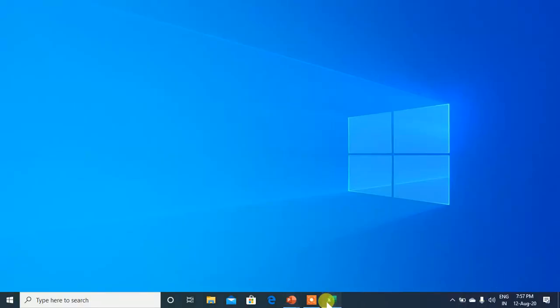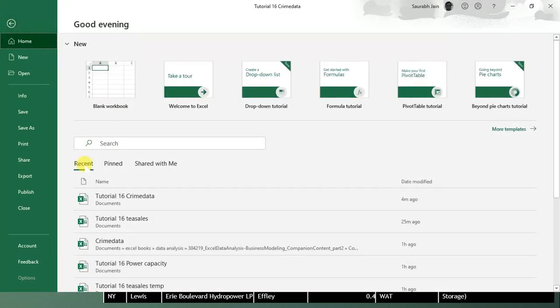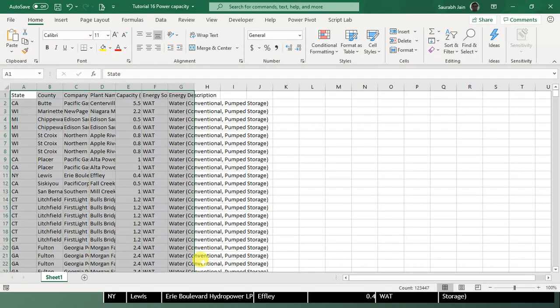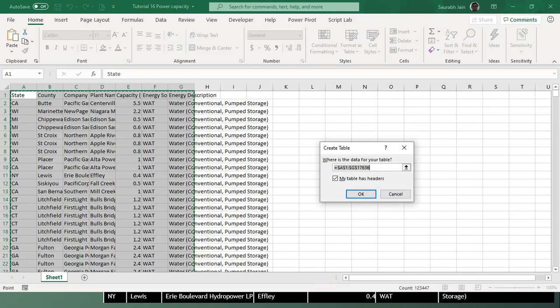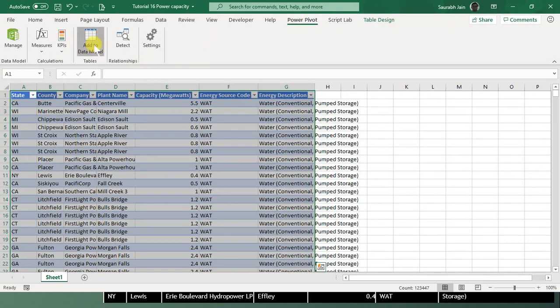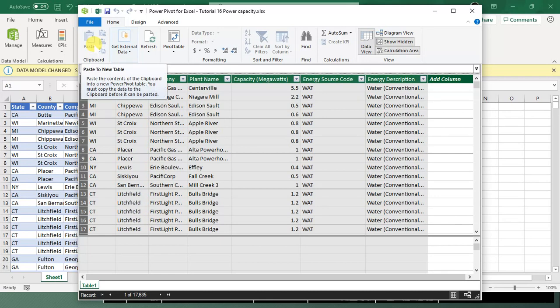Let me open the database. Let me save this first, Control S. So we have the data available. What is our option to do? First of all, we'll make this a table, Control T, and we'll add it to the data model. So I say pivot, add to data model. This has been done. Okay. Now let's move ahead.